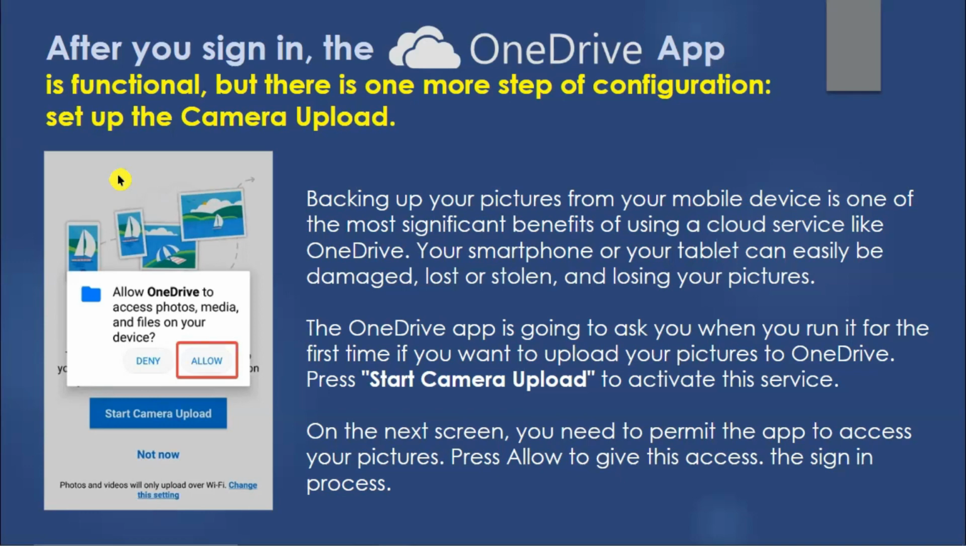The OneDrive application is going to ask you, when you run it for the first time, if you want to upload your pictures to OneDrive. You can press Start Camera Upload to activate this service. On the next screen, you need to permit the app to access your pictures, and you can press Allow to give this access, which is this option here on the left side. And it will say something like, allow OneDrive to access photos, media, and files on your device.